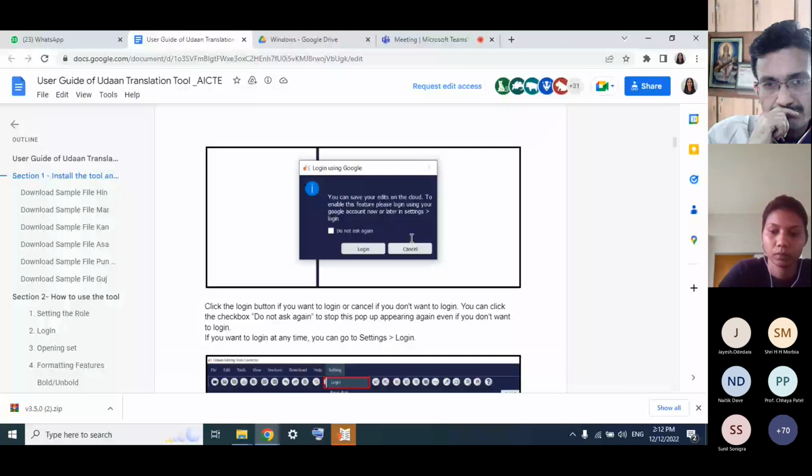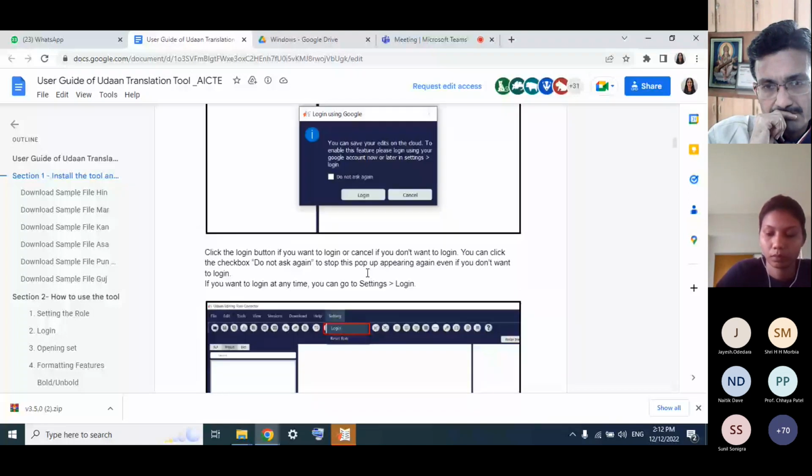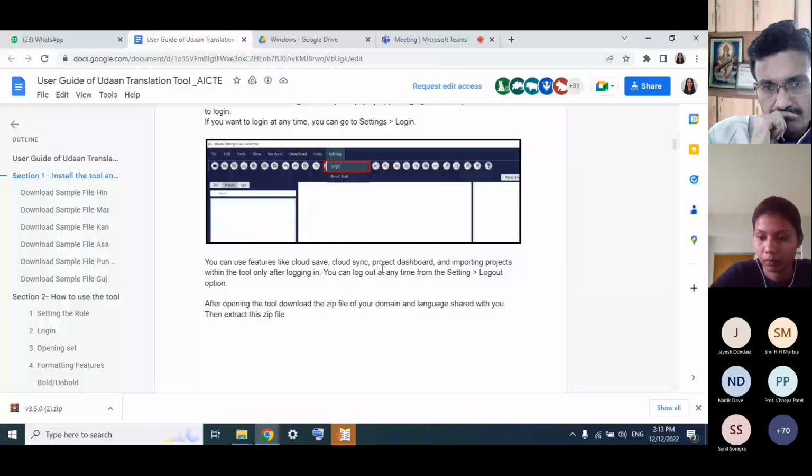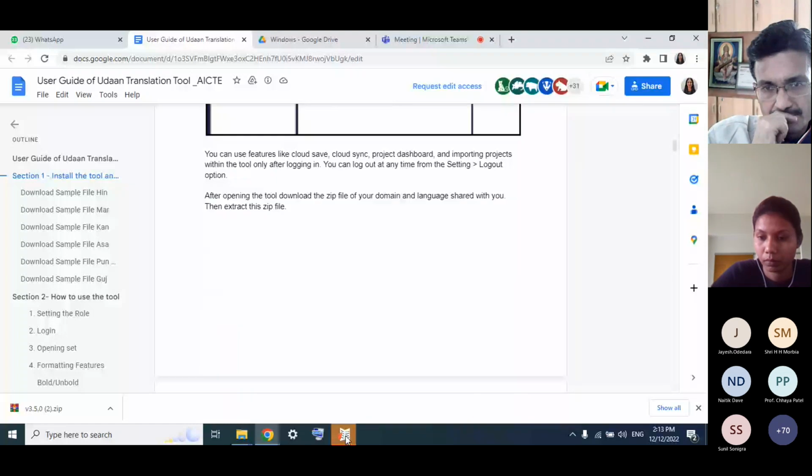So what you have to do is you log in using your Gmail, because in our application we have features like cloud save, cloud sync. So it will be easier for you if you use your Gmail ID. So you can just use your Gmail ID and log in, and the application will start. Let me show you.